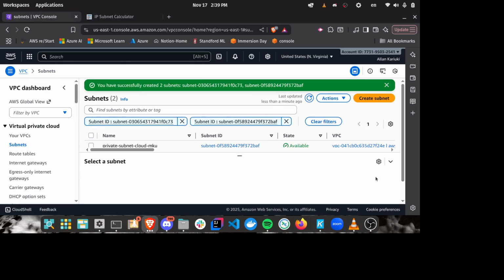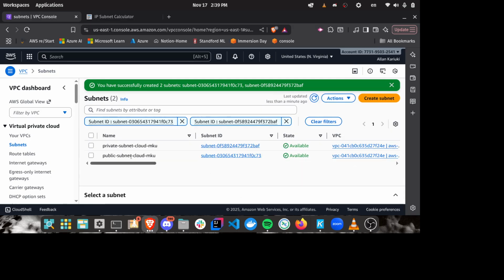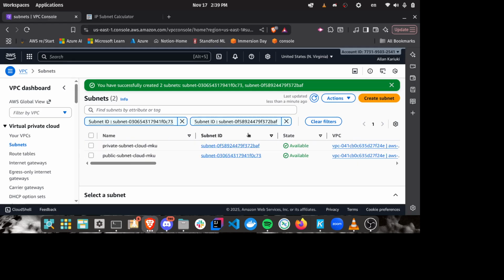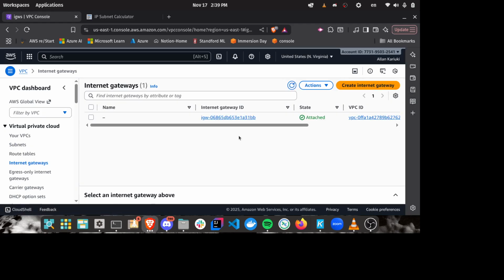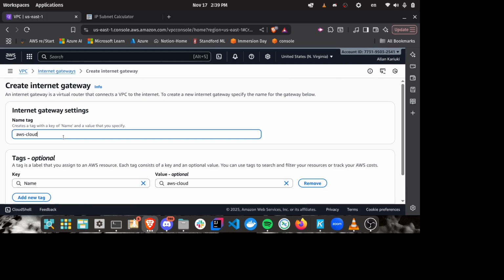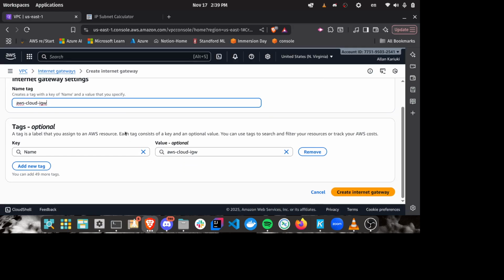Yeah, so now we have 2 subnets, one public and one private. So remember, this is not public until an internet gateway is attached to it. And since that's the case, you need to create an internet gateway. So you come on the left, click create internet gateway, cloud internet gateway, and then that's it. There are no other settings over here.